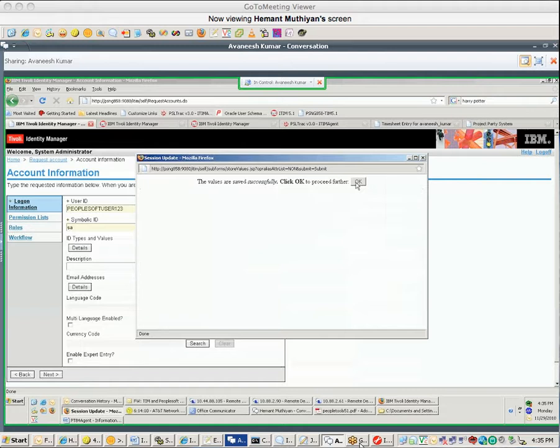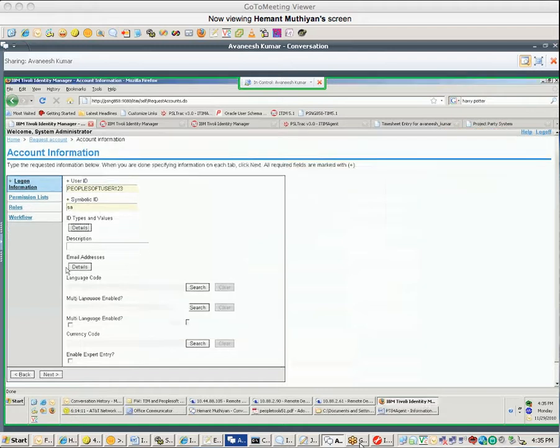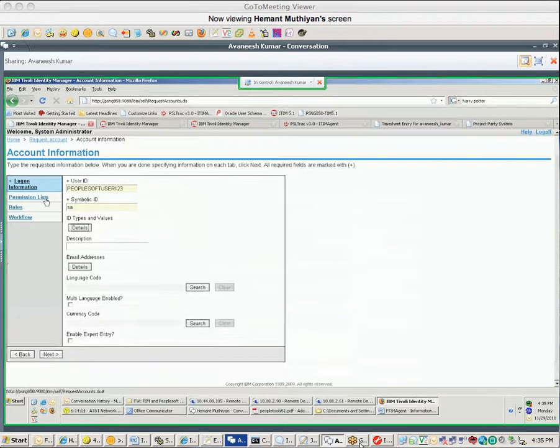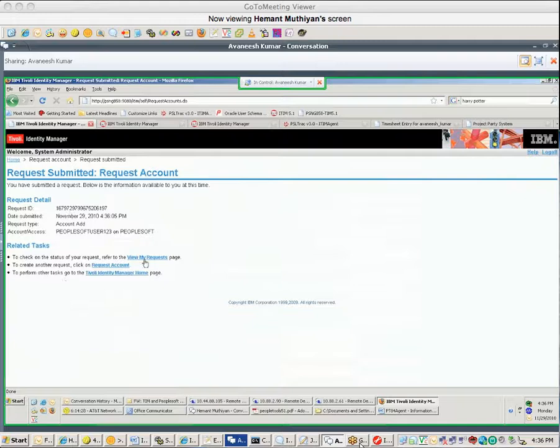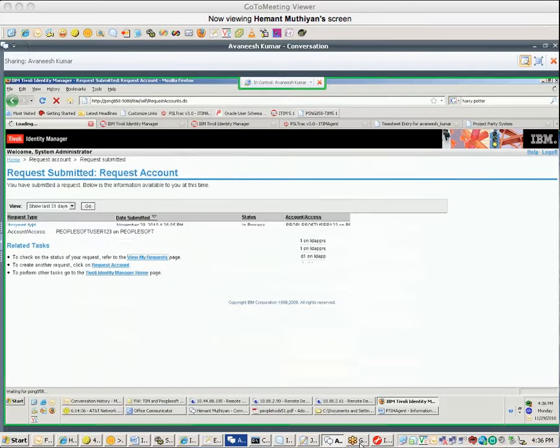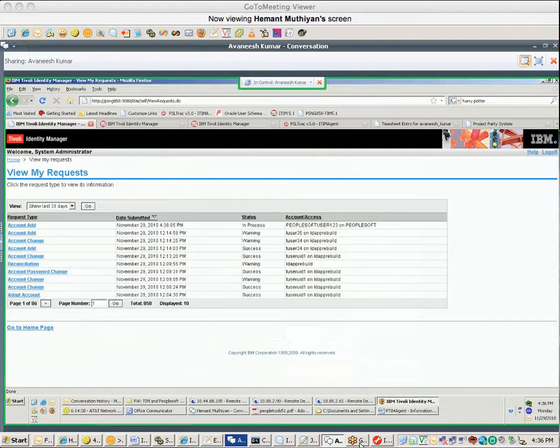And we submit that. We are not going to do anything with the description, email, or any of the other stuff. We will use that on a second user that we will create shortly. Now all we need to do is specify the password and request the account. We click view my request, and this may take a while. We are targeting a system that is in another country where the PeopleSoft installation is. So the response time may take a little while to get there.